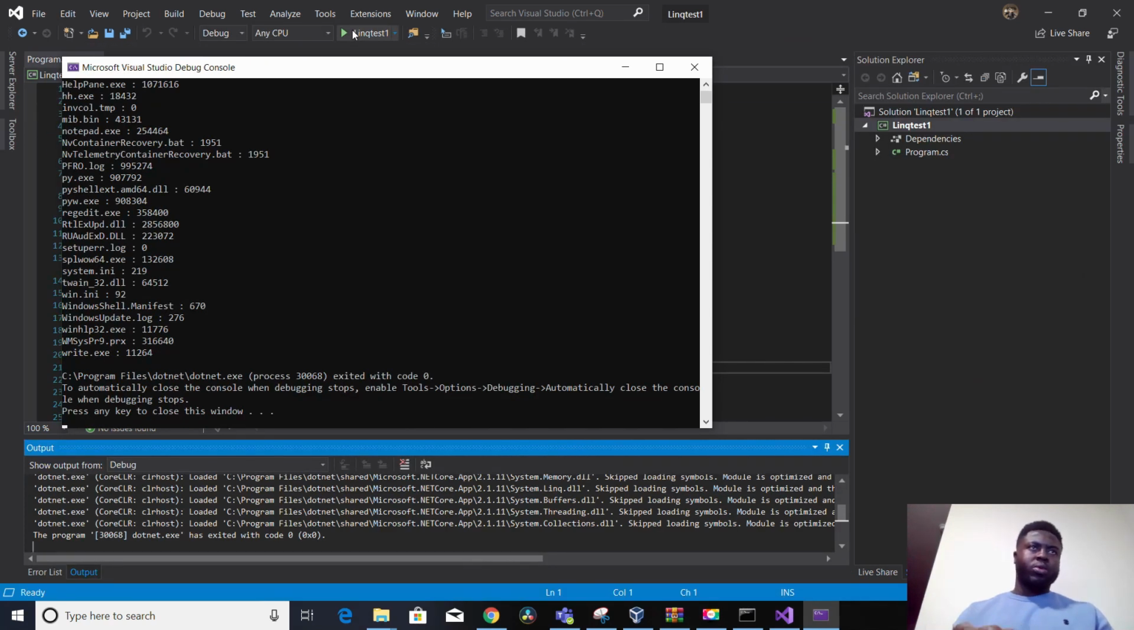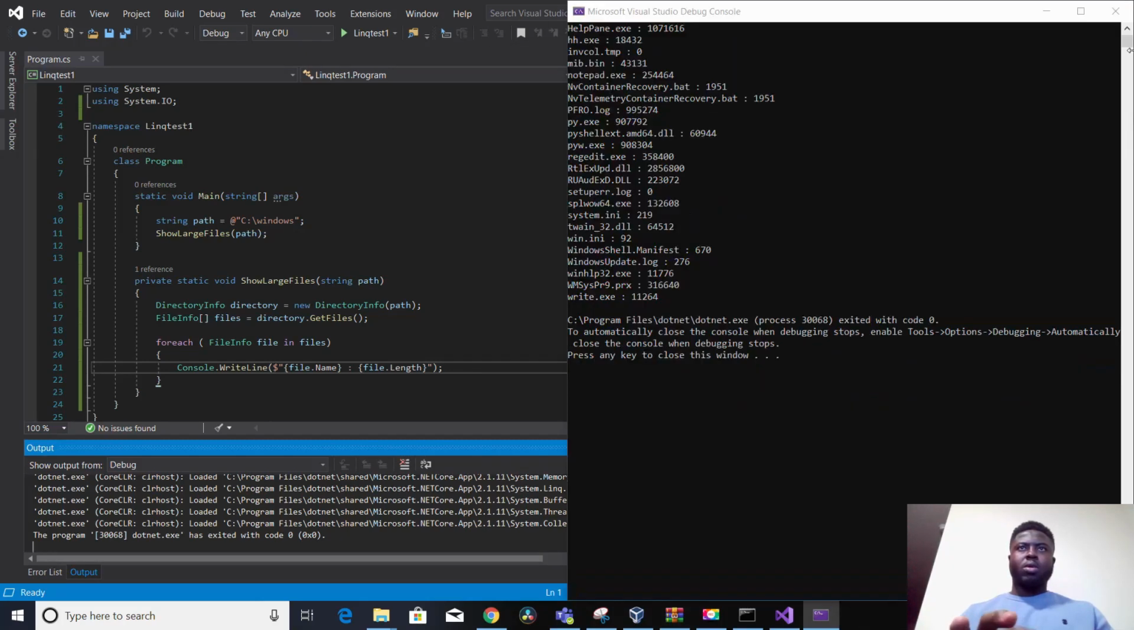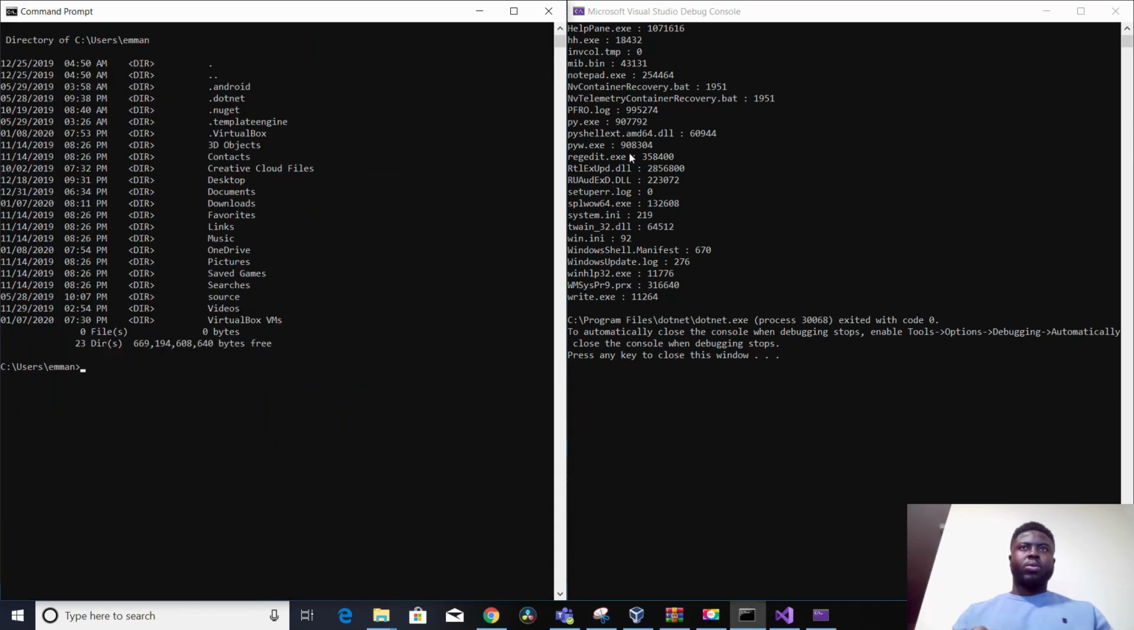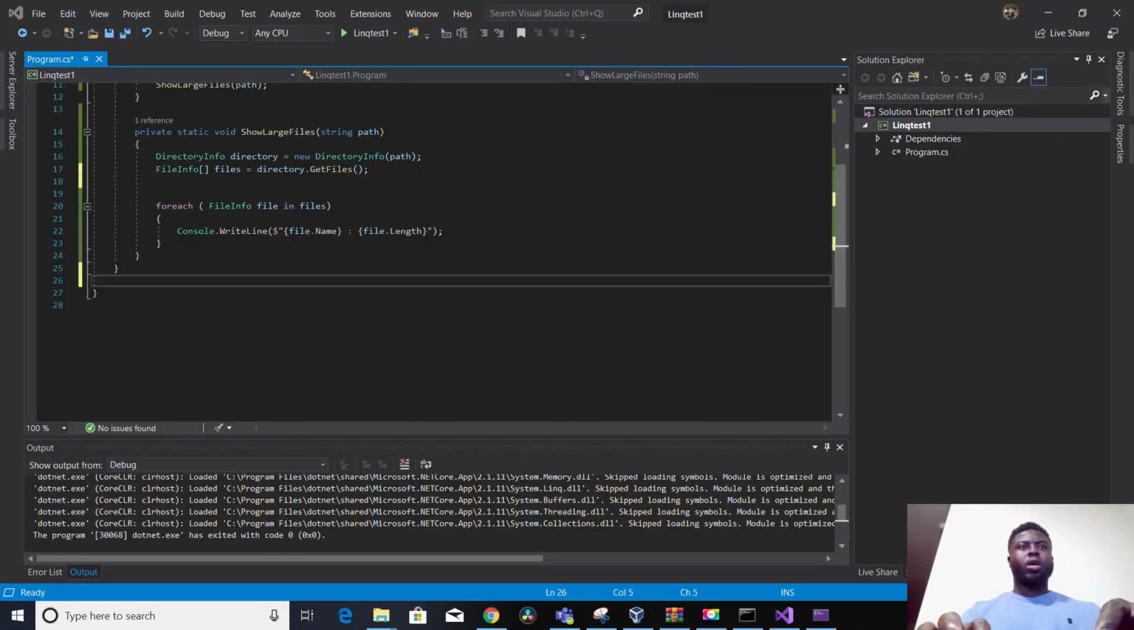It's executing. So as you can see, we have the file and the length, which is in bytes. So now we have all the files in that directory, in the C directory, and I'm going to bring up the one I had on my command prompt there. It's different mainly because in my command prompt I was in the user's folder, whilst in Visual Studio I am in the Windows folder. But as you can see, there are all directories there.